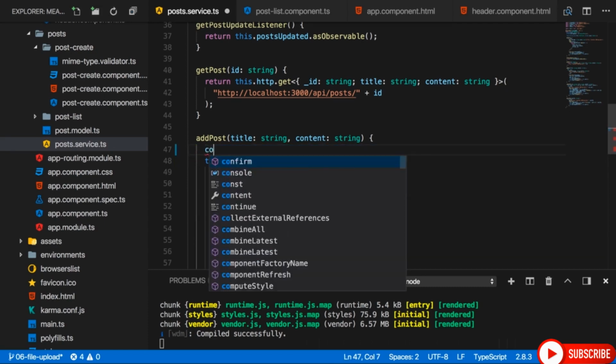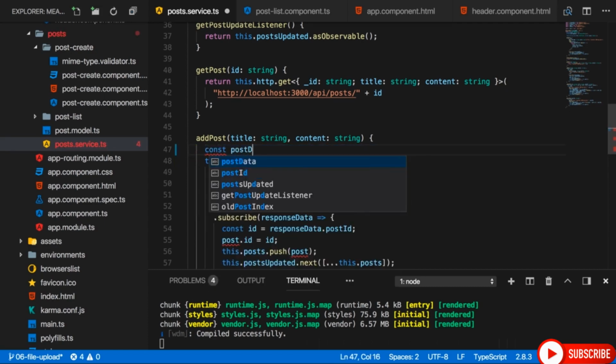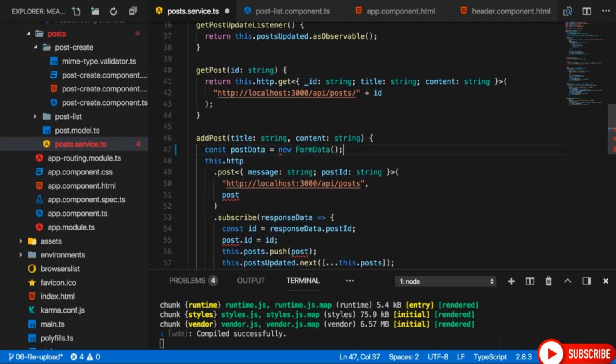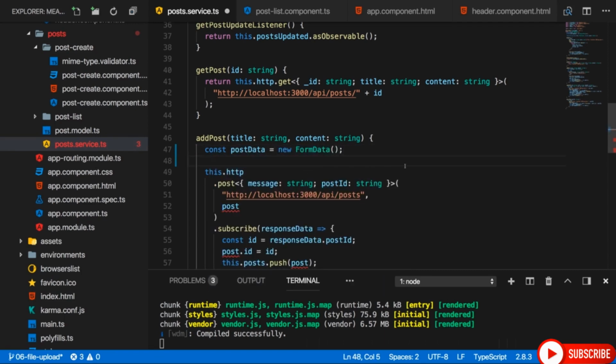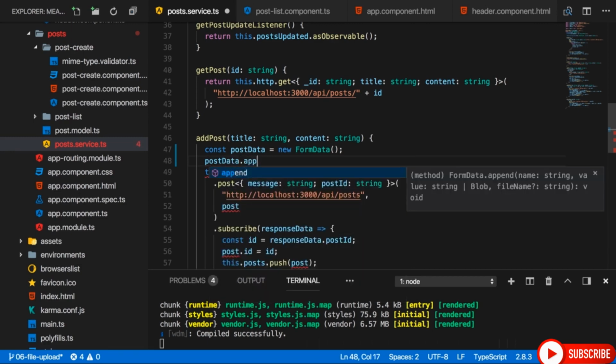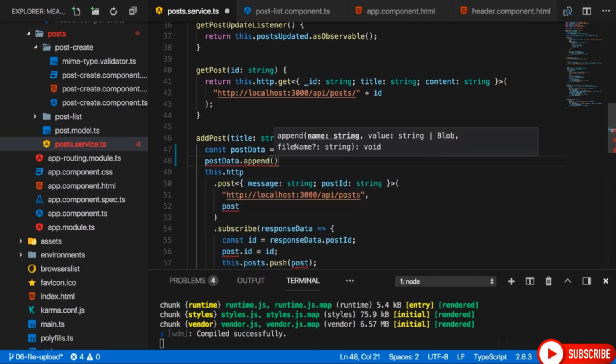So let's create a new constant and name it postData. The name is up to you. And this will be a new FormData object. This is an object provided by JavaScript. And FormData is basically a data format which allows us to combine text values and blob, so file values. We use it by now accessing postData, and we append fields to it, like title. Title is one field, and the value for that would be the title we get as an argument.